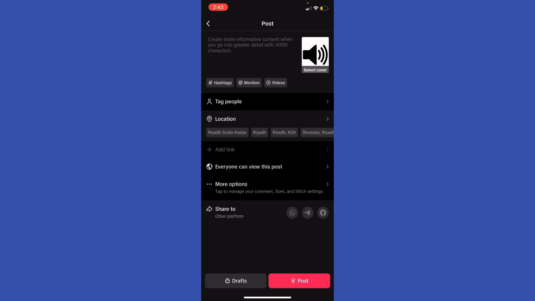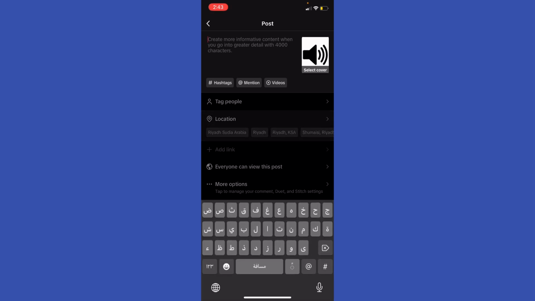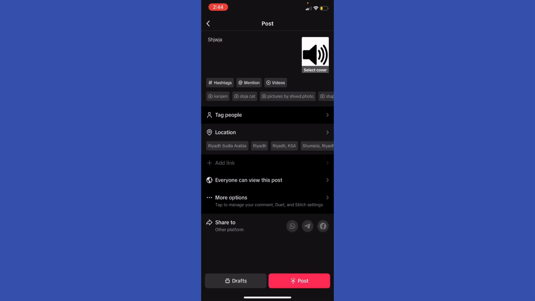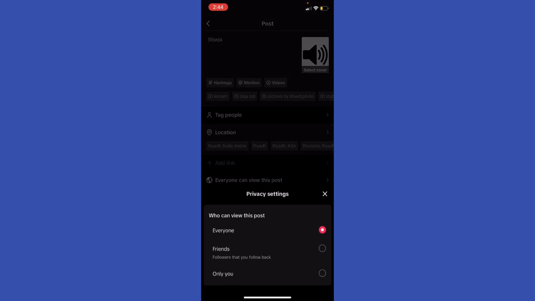And after you hit next, what you're going to see right here is the post section. And as you can see right here, the video appearing in front of me in the full screen. Just go ahead, type whatever caption that you want. If you want to add hashtags, mention videos, or if you want to add a location, just go ahead and do that. And if you want everyone to see this post, just go ahead and leave it out.